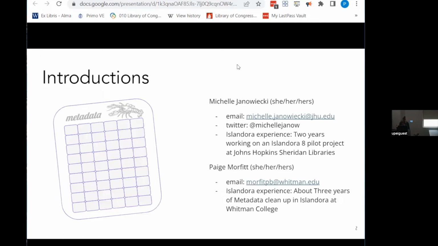So I guess we can start off with a little bit about ourselves and our experience with Islandora. So for me, my experience with Islandora has been about 3 years, mostly working on metadata cleanup in Whitman College in our repository Arminda.